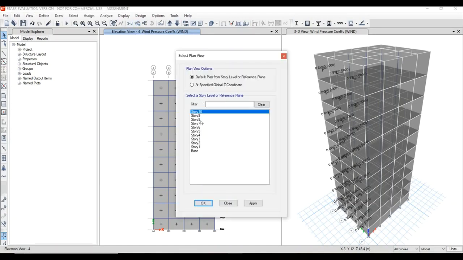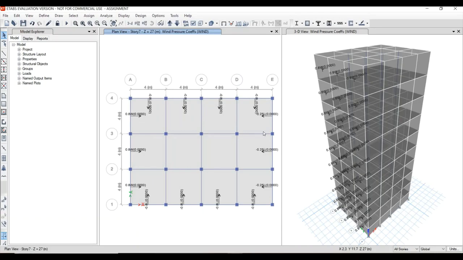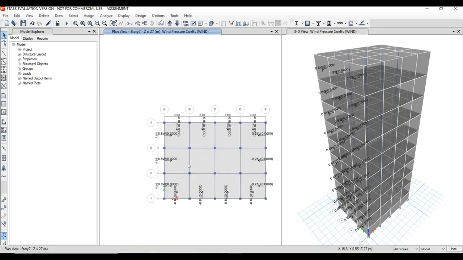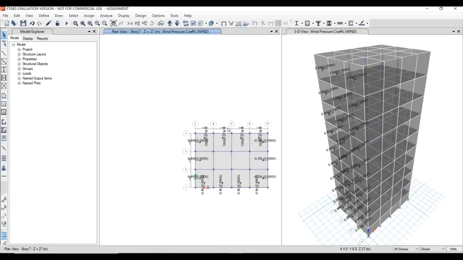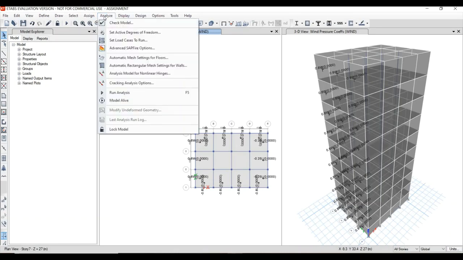If you want to see, here we can see the direction and the coefficients of each wind load in each direction. So we got every wind load also. Now we need to analyze our building. So to analyze, go to analysis.